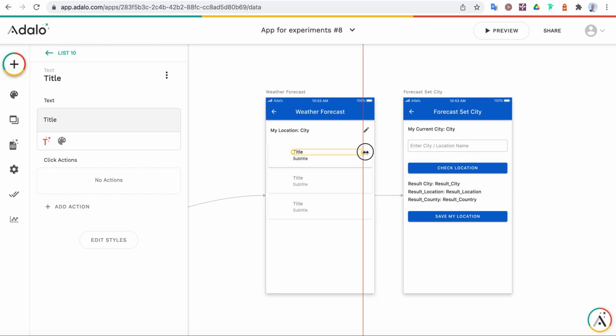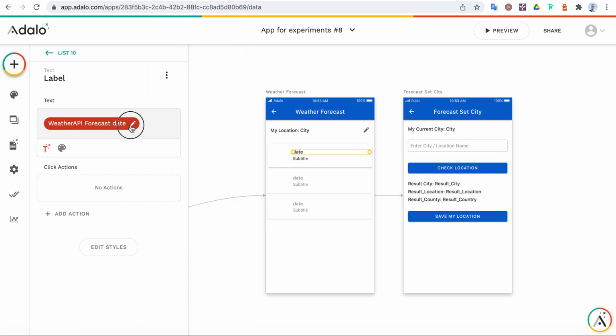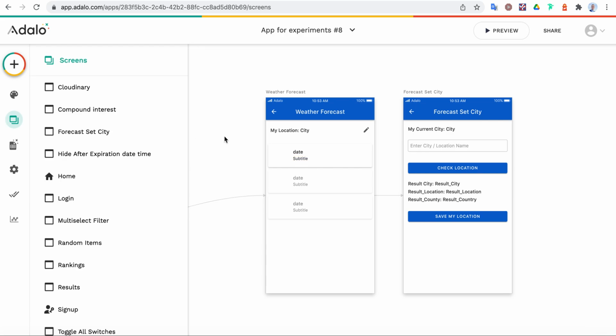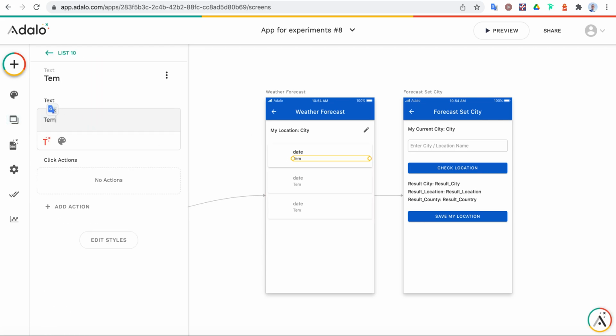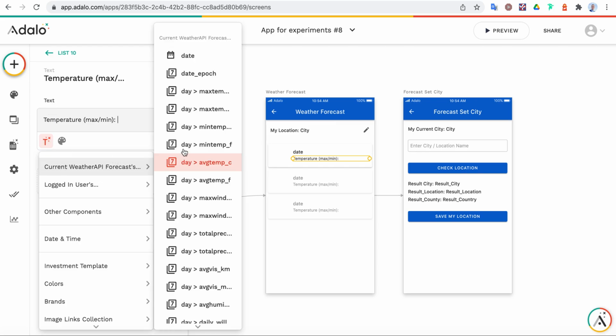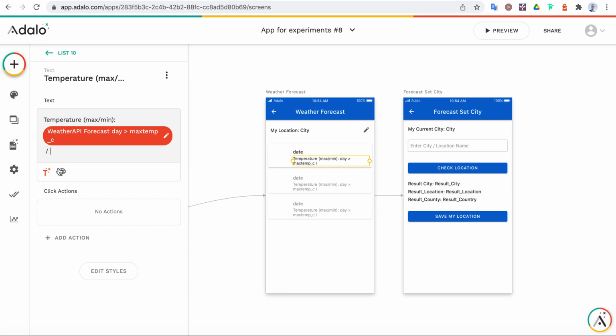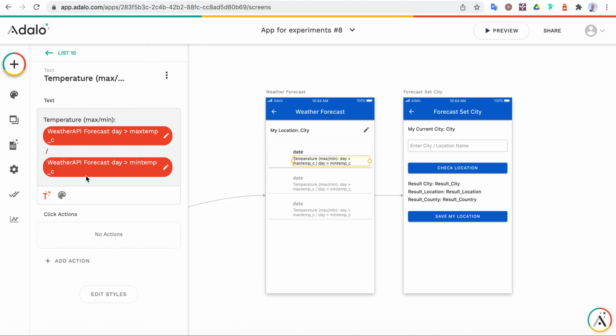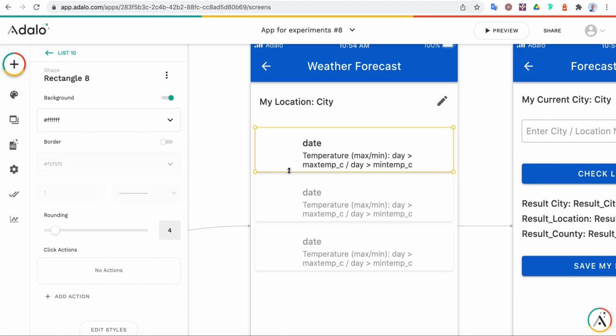The first will be, of course, the date. It will be a date in the date format. Then it's probably a good idea to display temperature. So the temperature is the max temp in Celsius, and there is one in Fahrenheit as well. And then we take the min temperature in Celsius as well.